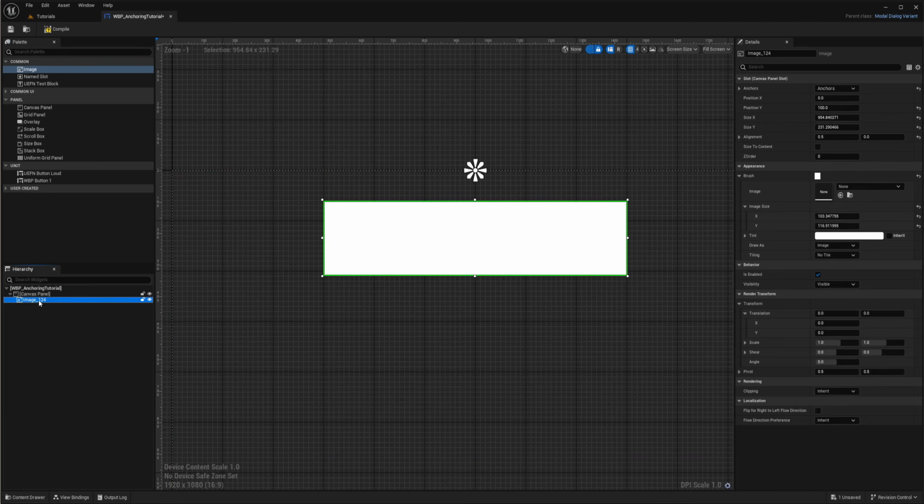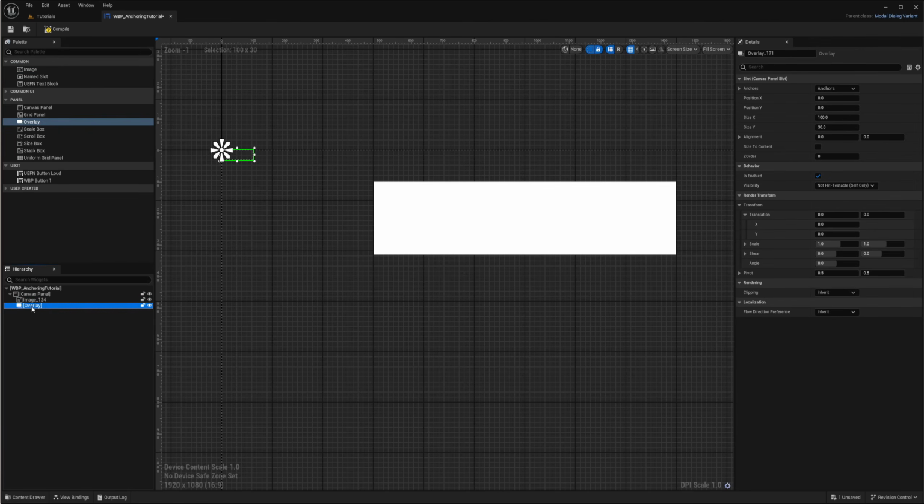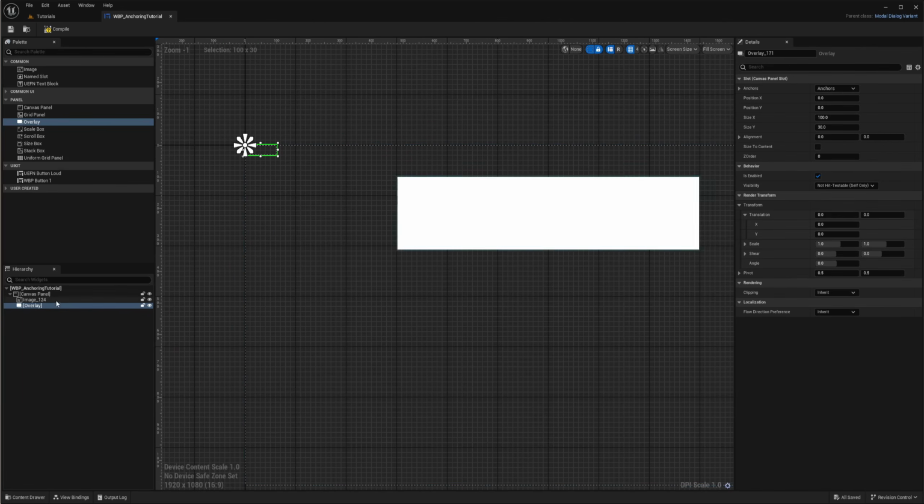Okay, so now what we can do, we can add overlay. Imagine you have a background image, you have buttons and text for main menu, and you don't want to control them separately. It would be nice to have something where you can turn on and off or move all together, and everything is anchoring all together. So this is where overlay comes in. It's basically just a folder.